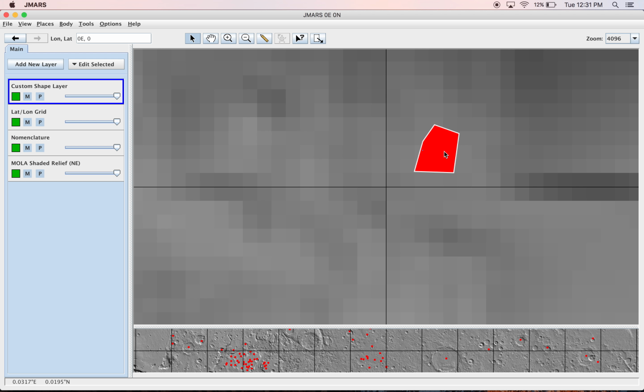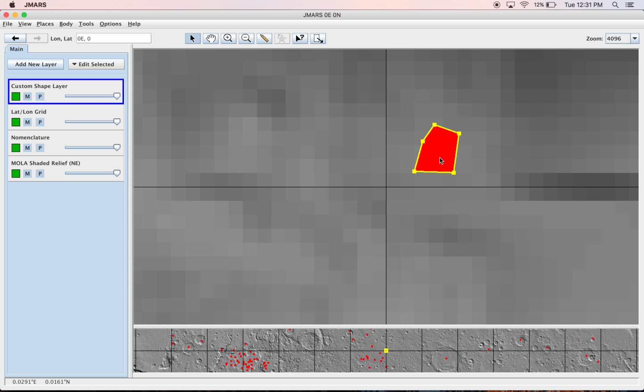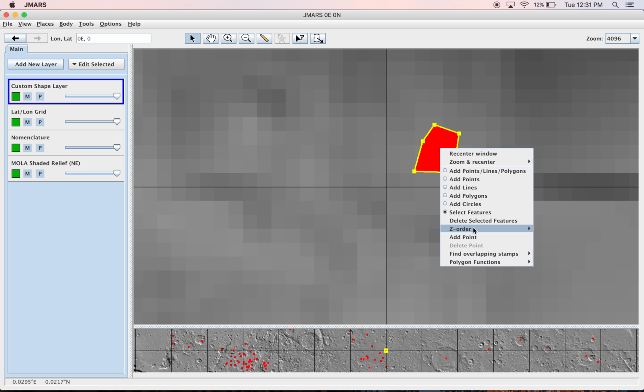So the first thing you need to do is right click the shape and make sure that your shape is selected. So we're going to say select feature and then we're going to click on our shape. And now you can see there's a yellow outline on the polygon. That means it's selected. So we're going to right click again, and now you can see that some of these buttons are activated. We'll go down to polygon functions and then export pixel data for polygon.